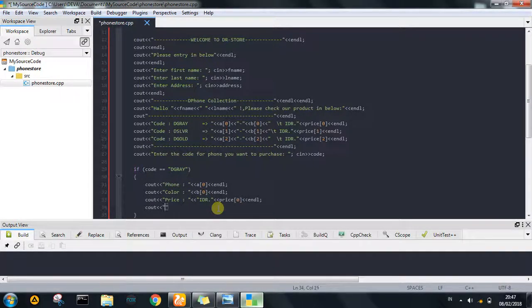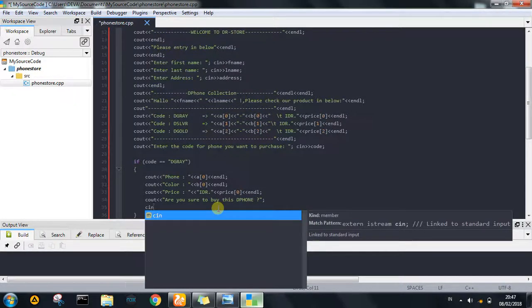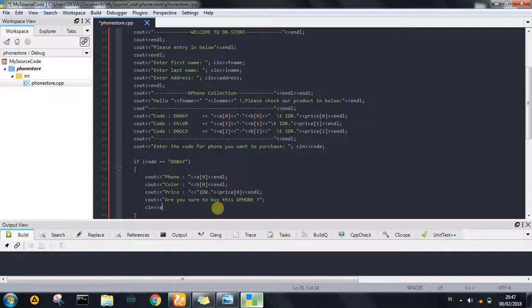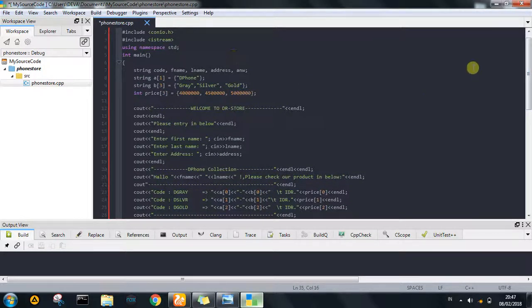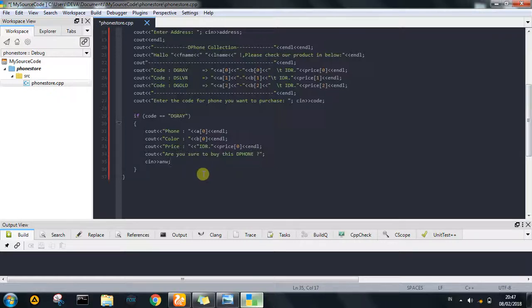You make the one statement and then you can do copy paste for the next condition, but don't forget to change the content. Yeah, the question: are you sure to buy this phone? Add to the answer. There is answer variable. You can answer this and add the answer variable.